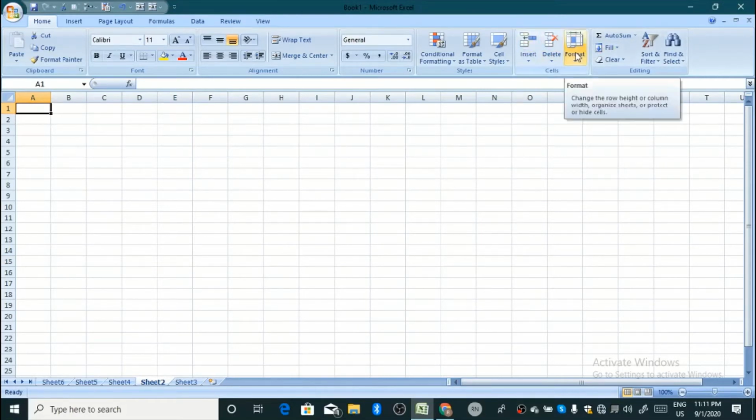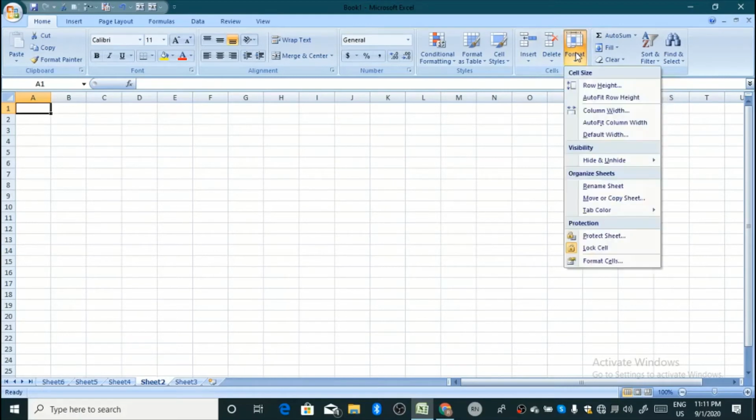Next option is format. In format, we can increase row height, column width, or decrease row height, decrease column width. Hide or organize sheet, protection, and other options are used.